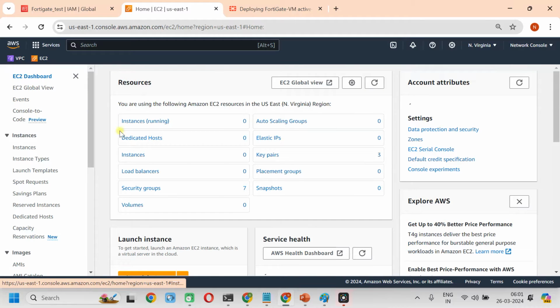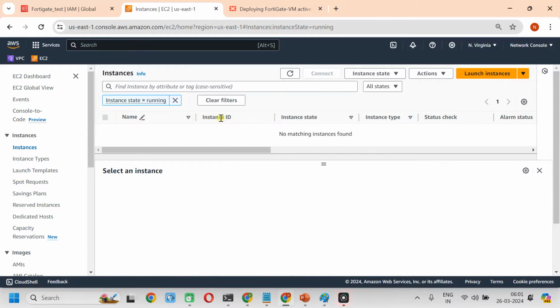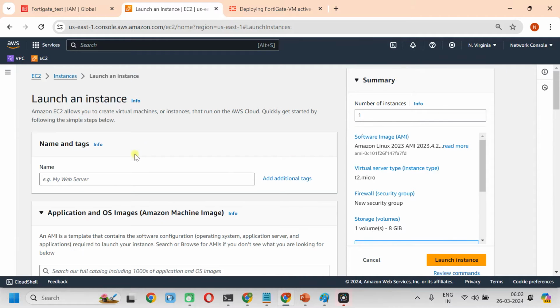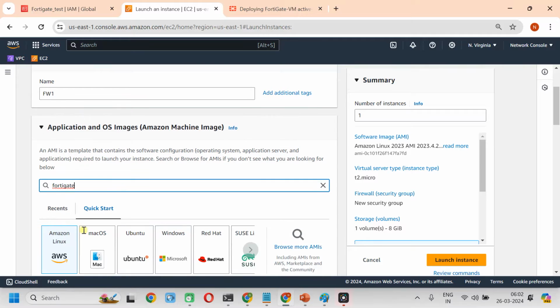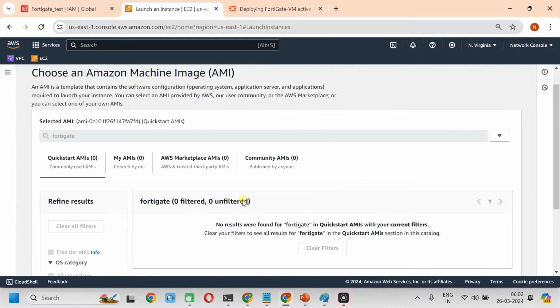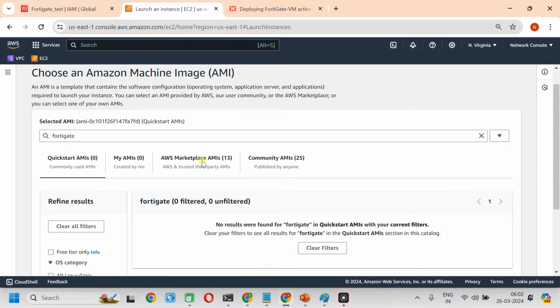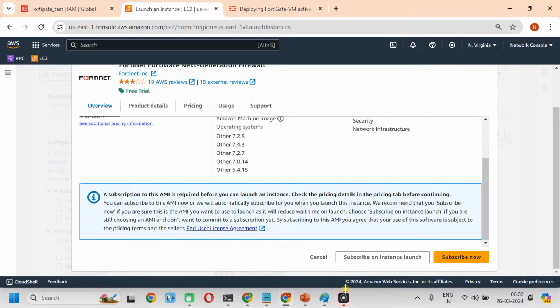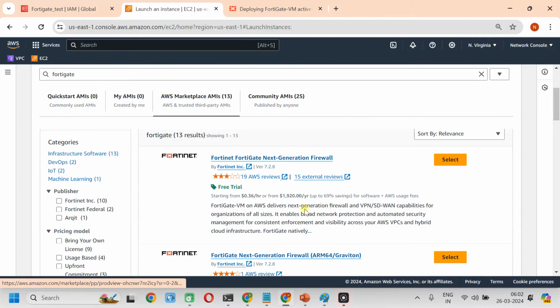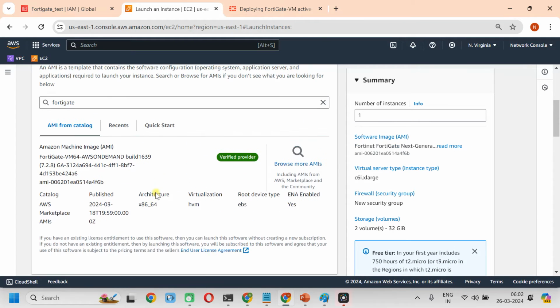Instances, EC2 instances. No instances now, so click on launch instance. Name it FW1 and search for FortiGate. It shows some firewall editions. This is the first one. I select this one and click on subscribe on instance launch. So this is the one.